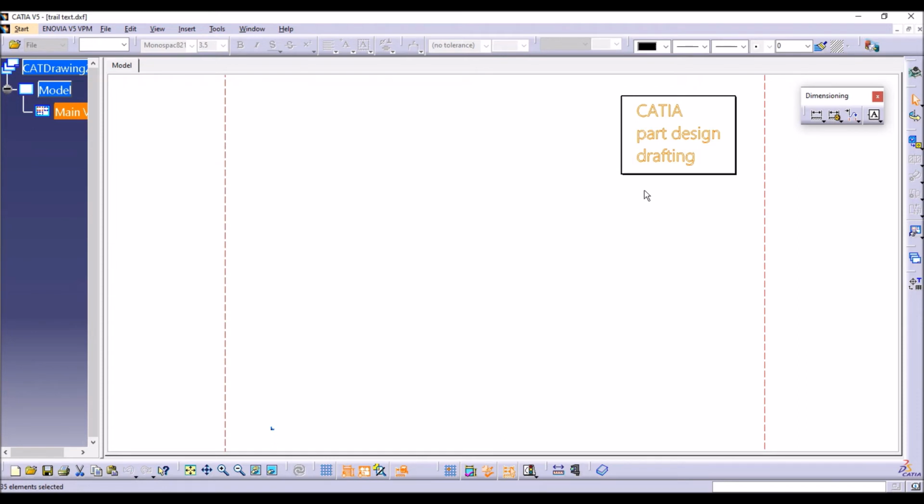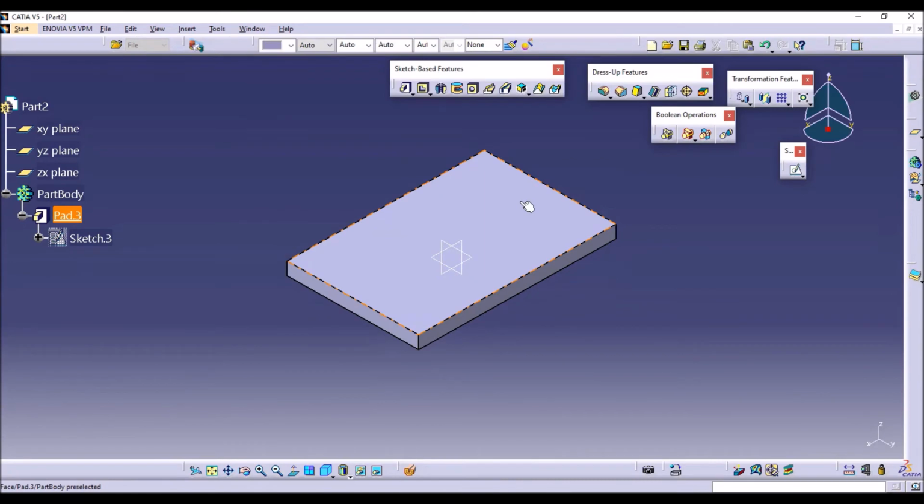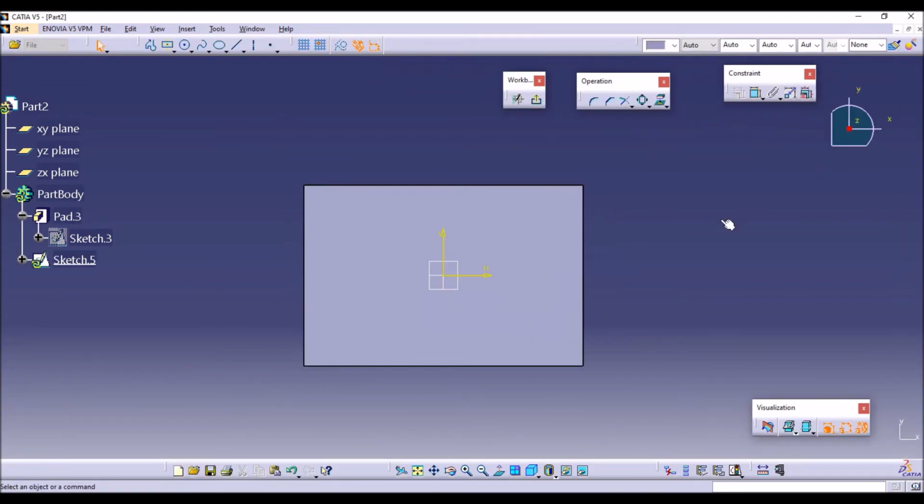So it is copied. Next, we need to go to the part 2. So go to window, click on part 2. Now select this face. In this face I am going to make the text. So select this face, click on sketch. Now using Ctrl V, paste the text. So it is pasted.